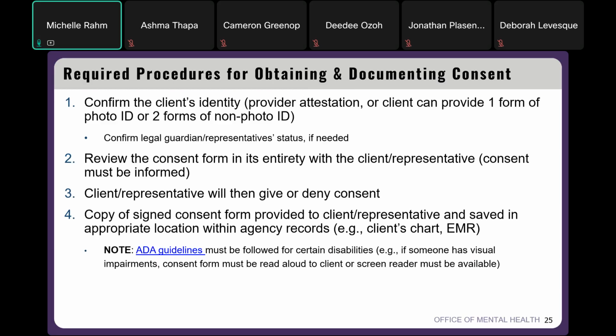And then that person will either give or deny consent, and a copy must be provided to them and then saved in an appropriate location within your own agency's records, such as the client's chart or your EHR. And then we added a note here. So for anyone with certain disabilities, it's important that the ADA guidelines are followed. So if somebody, for example, has visual impairments, then the consent form must be read aloud to them, or a screen reader must be made available.